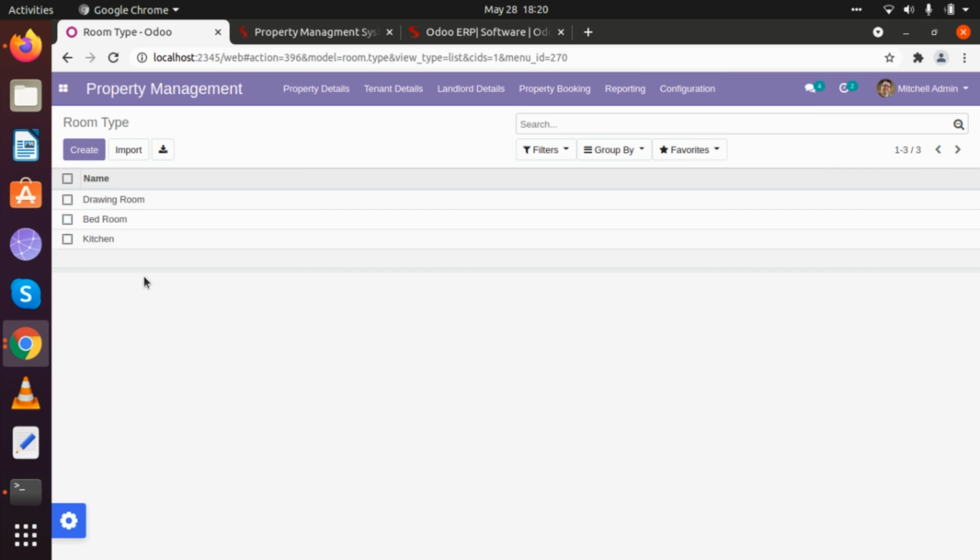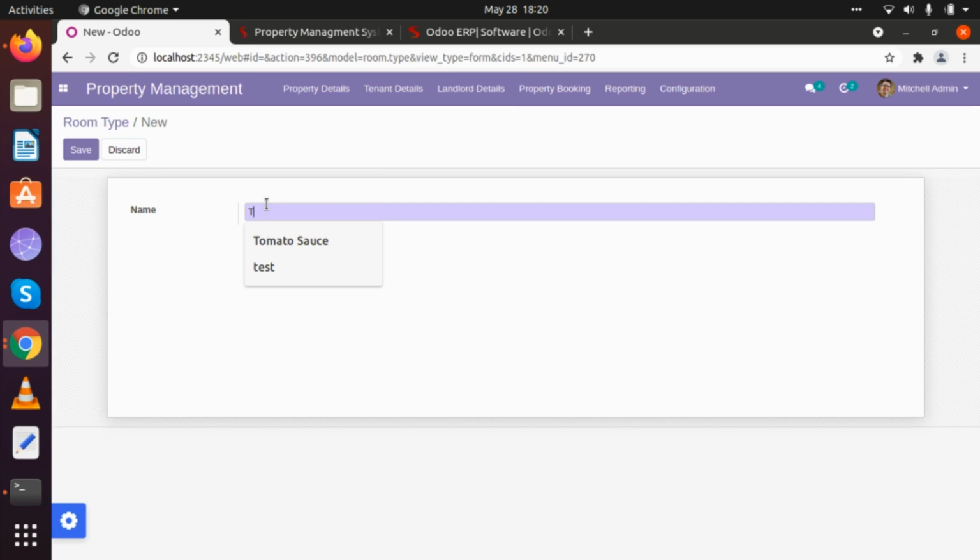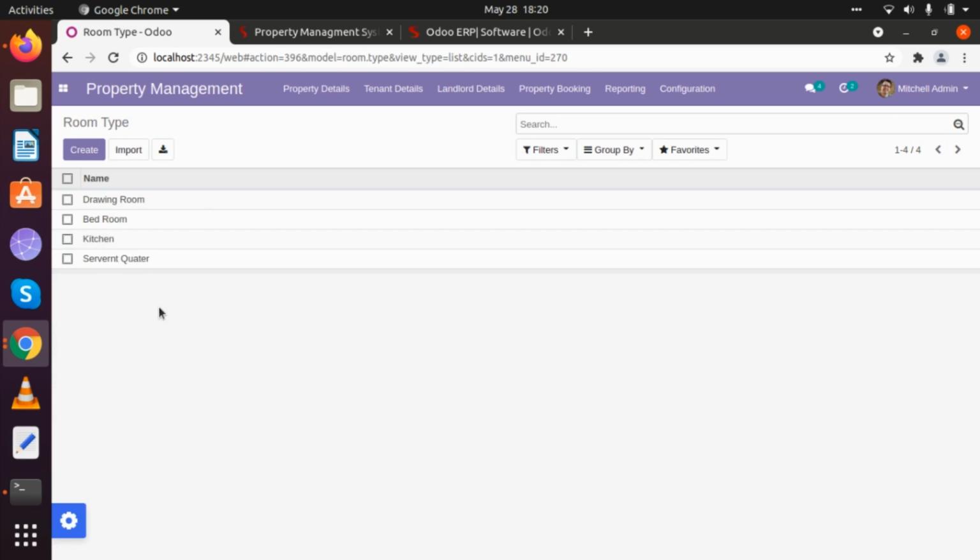Then comes room type. Whenever we are adding our photos and details, we will need some basic details of our room, like drawing room, bedroom, kitchen, and if there is any, servant quarters. Then we can add all of them here.